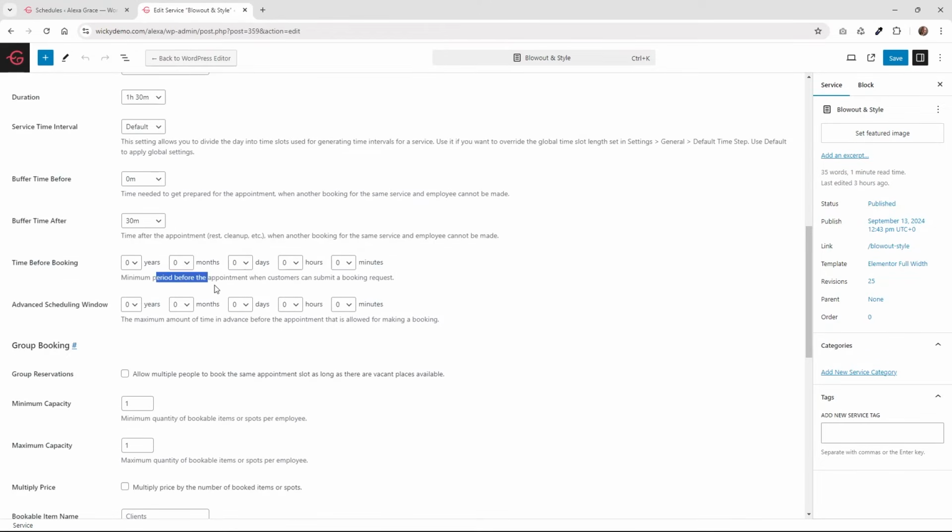You can see right here, they give you some good descriptions because this can get a little complicated. This is the time before booking, the minimum period before the appointment when customers can submit a booking request. You can change this by years if you wanted for some reason, months, days, hours, and minutes. And this is the other way around, the maximum amount of time before the booking that is allowed. So somebody can book a year ahead in advance, depending on what type of website you have. They give you the same options: months, years, days, hours, and minutes.